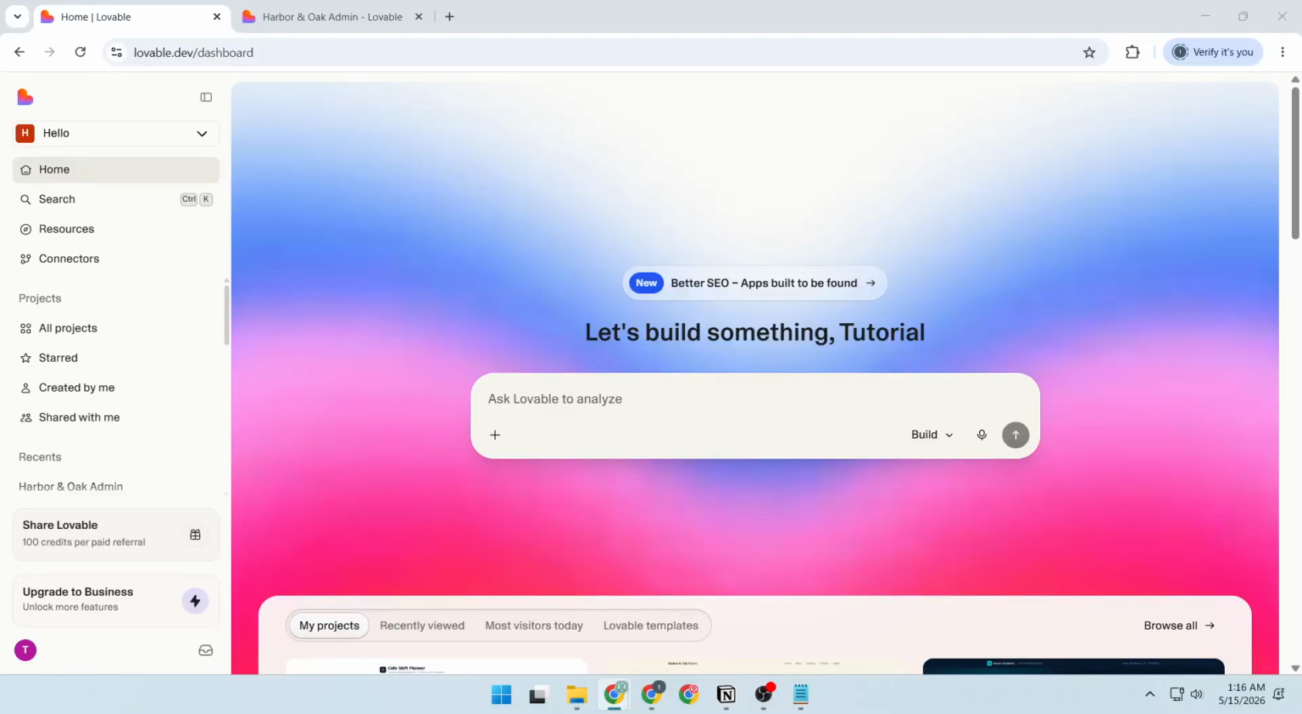In today's video, I'm going to teach you how to create an admin panel for a Lovable website. Let's get right into it. Start by opening Lovable in your browser.